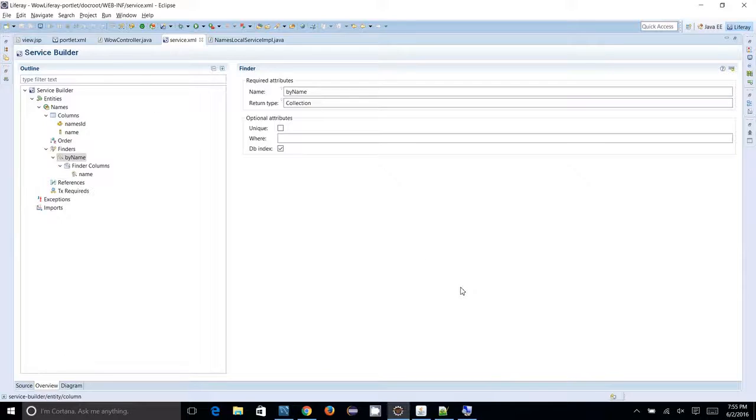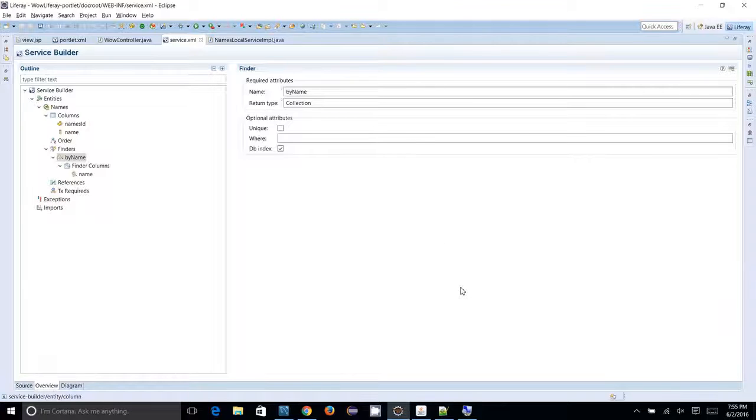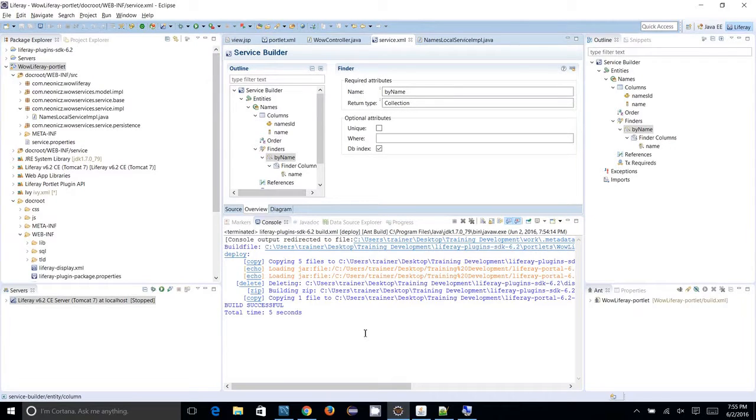That's it for this session, and in the next sessions we will learn more about service builders, and I can show you many more beautiful things with the service builder.